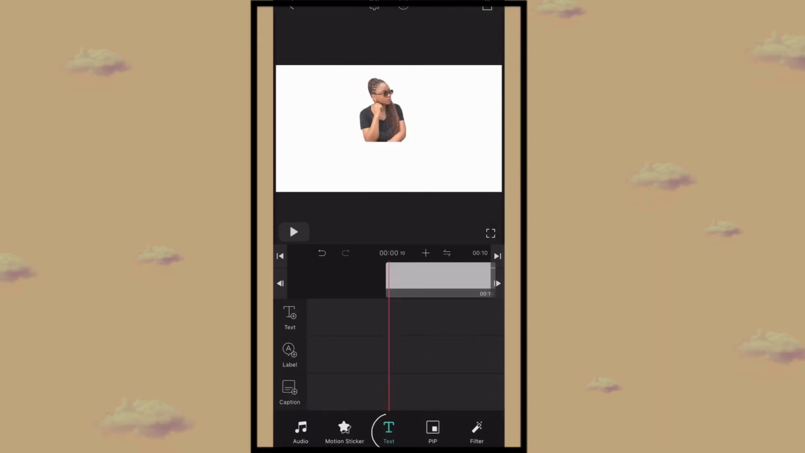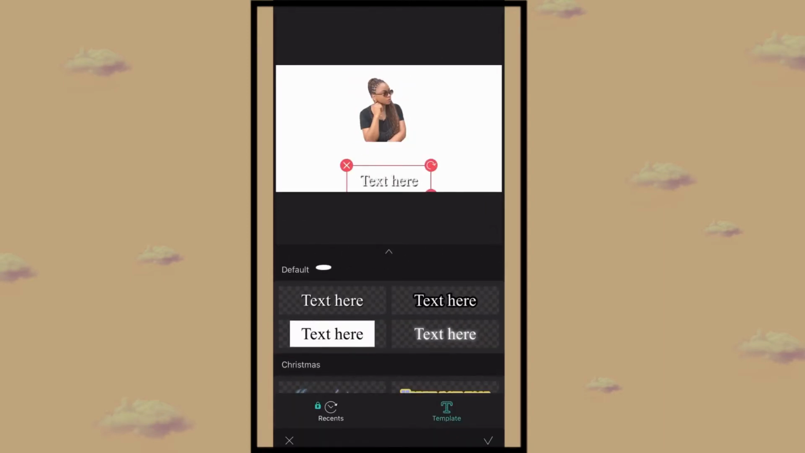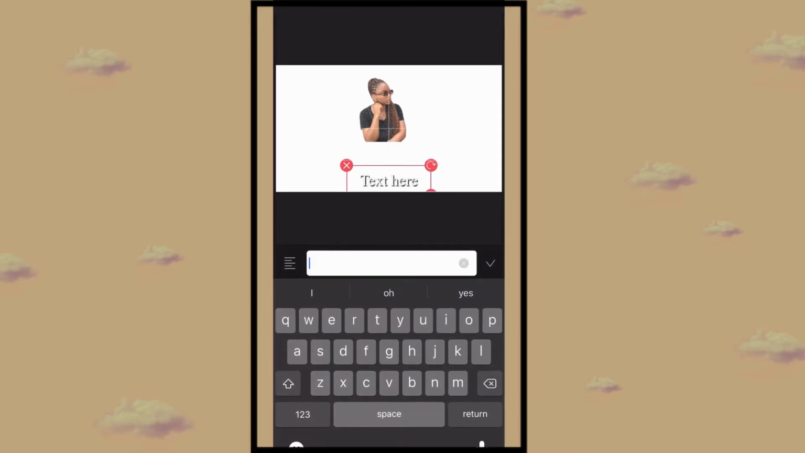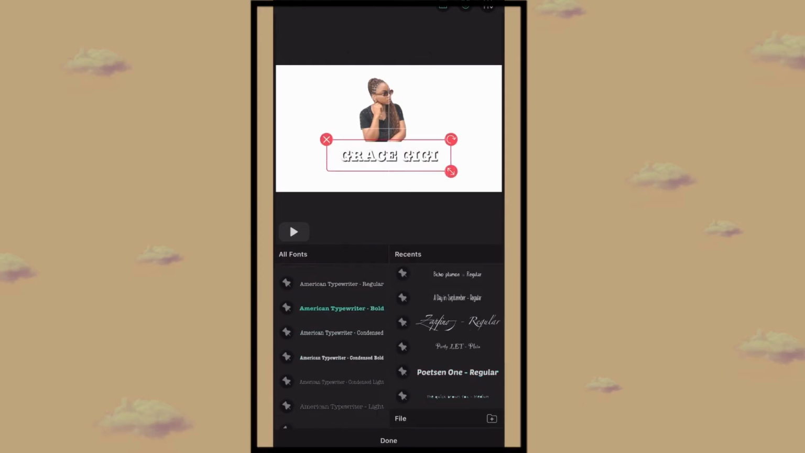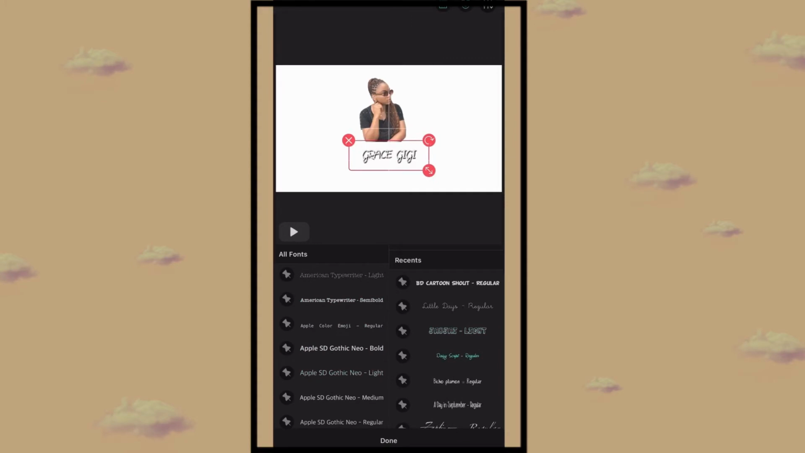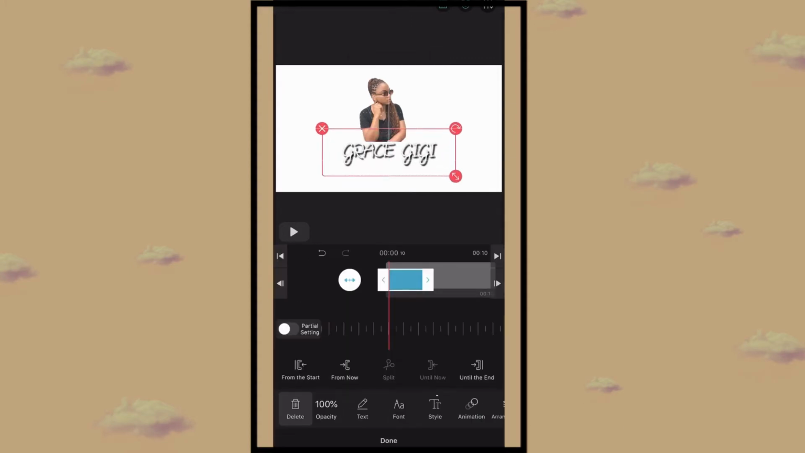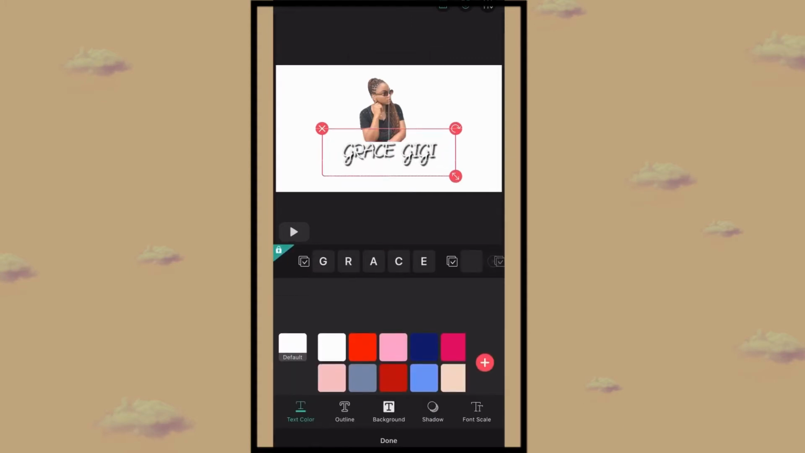So then I click on text, so text here, and then I double tap on that, and then I write the name. This is a bit too bland, so I click on font. Then you click on done. Then I go to style. From style I can pick my picture.